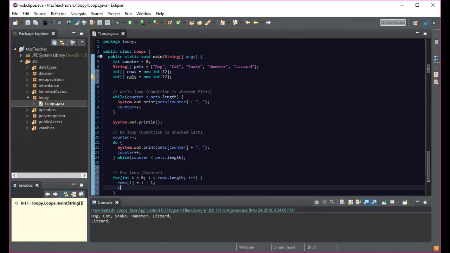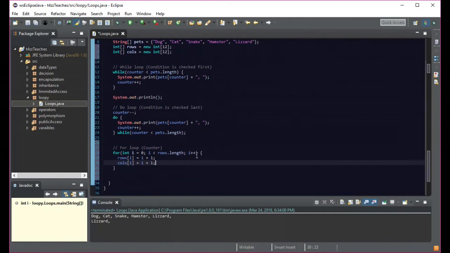And we're going to do the same thing with cols: cols[i] = i + 1. All right, so what we're doing here is filling these elements with values other than 0, because we don't want 0 for what I'm going to do. So this is a for loop.